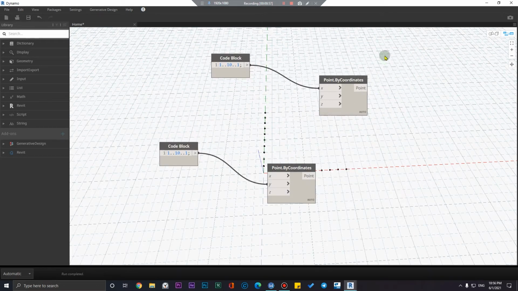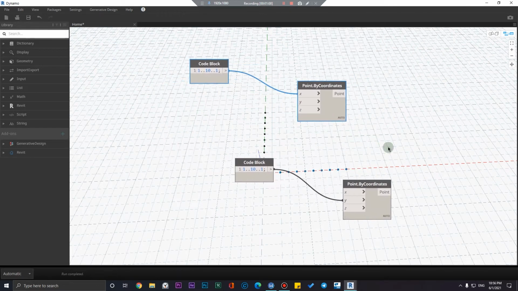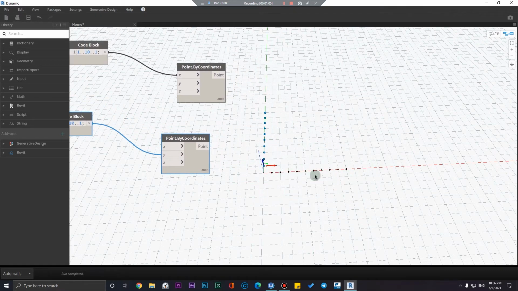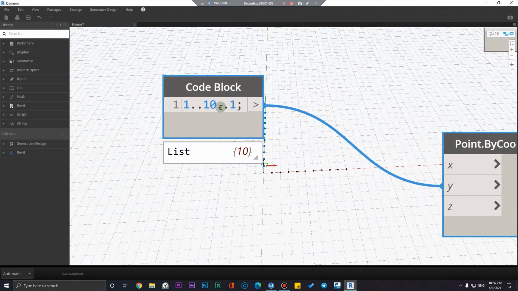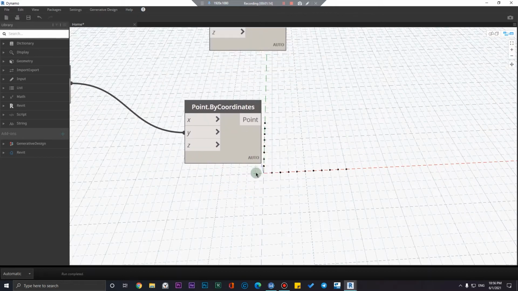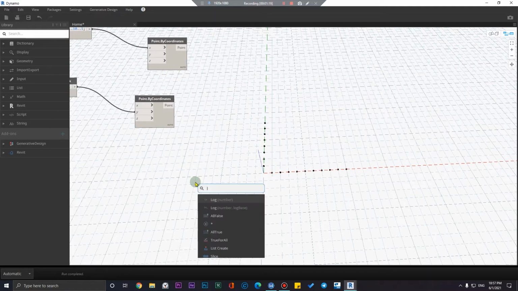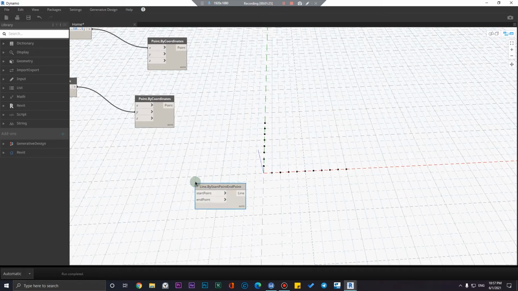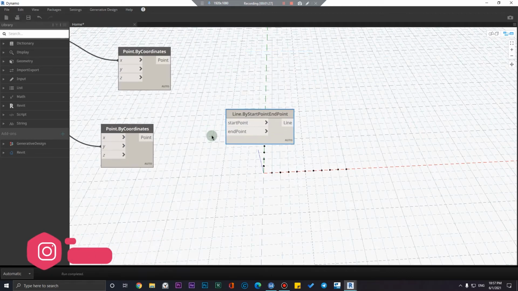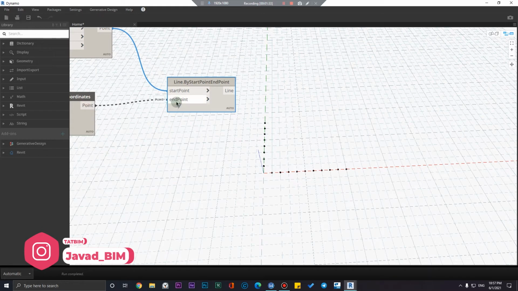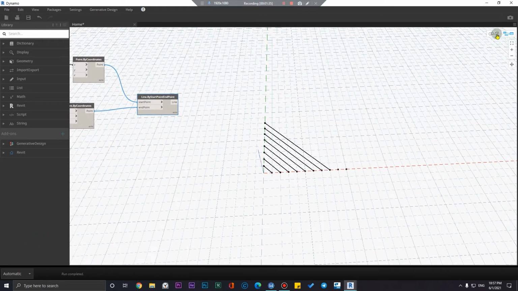Okay, lacing. We have two sets of points here. We are going to create some lines from them. Let me create fewer points here, for example, maybe 8. Now we are going to create some lines. If you search for line, you will see the tool by start point and end point. When you use this one, you can plug in the start points and also the end points. But what is happening here?